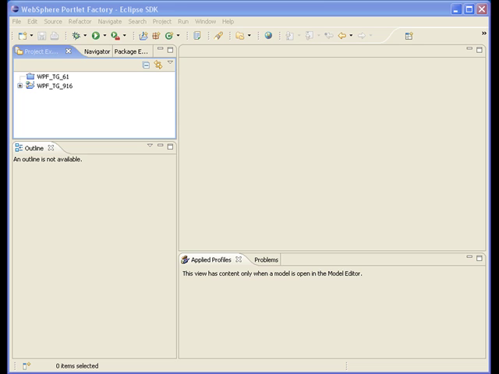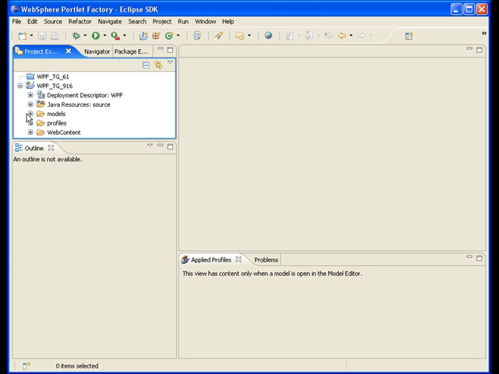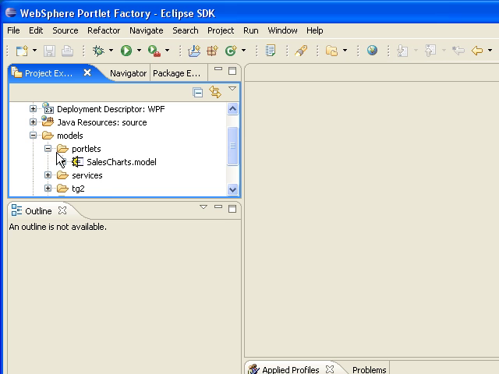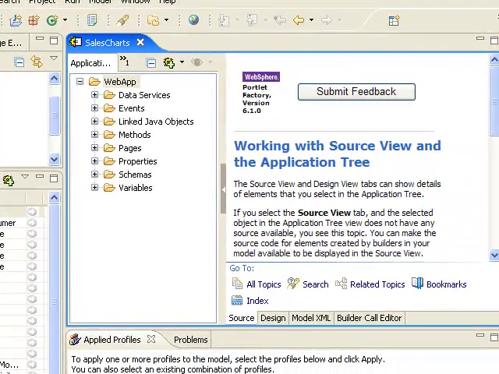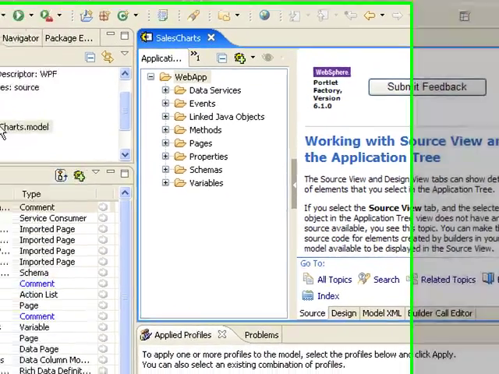Okay, let's provide a little context as you go into your next exercise about some of the things that we've been discussing here. What I'm going to do is go into the designer and open up a model that you built earlier called sales charts. And we're going to review a couple of the things that are in it because they're important to have in mind as you go into your next exercise.